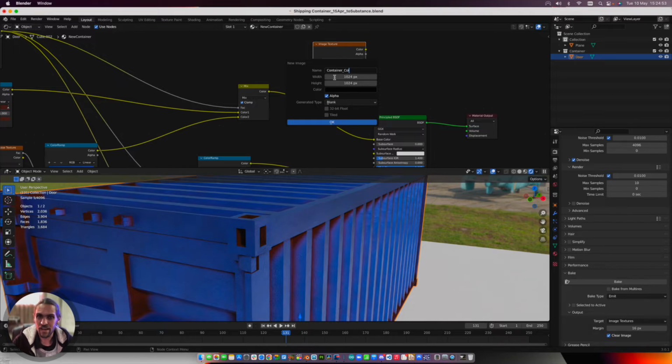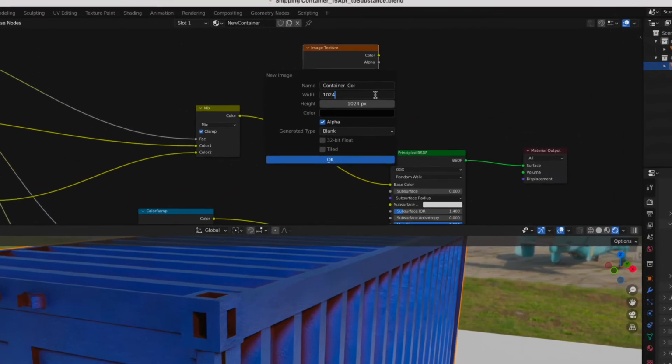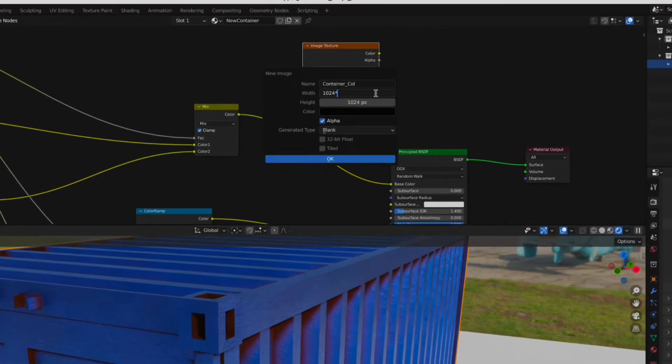Now, width and height is where it comes to the resolution of your texture. This is a basic one, I don't even know if it's classified as 2K, but it's 1024 by 1024. If you want to go 2K, simple, you can take this and hit star 2 and it does the math for you.